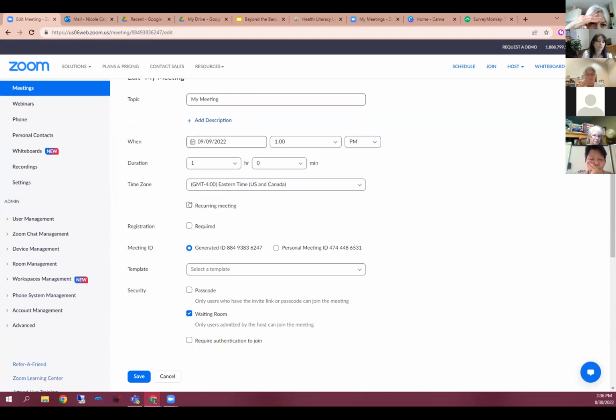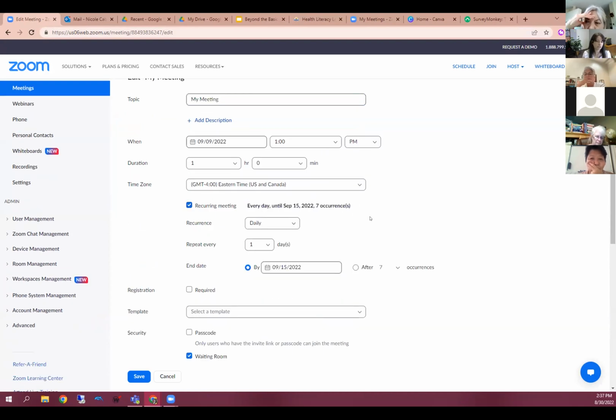You can also make it a recurring meeting. When you click on recurring meeting, it will allow students to use the same link to get into the same room over and over again. So if I were to do this session every week, I can just use the same link and say, this is the link you're going to use.